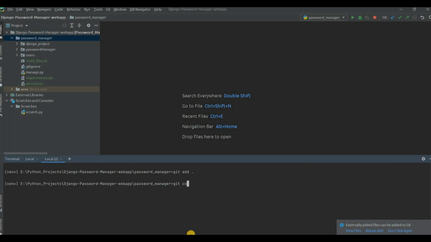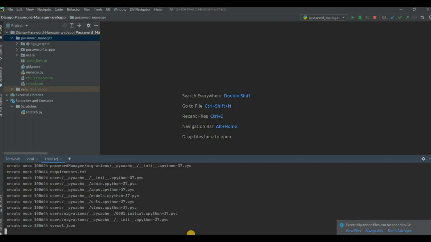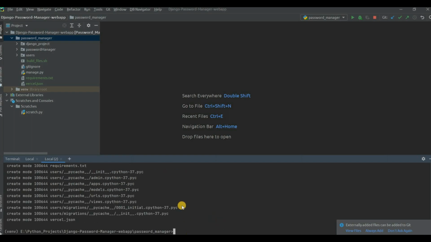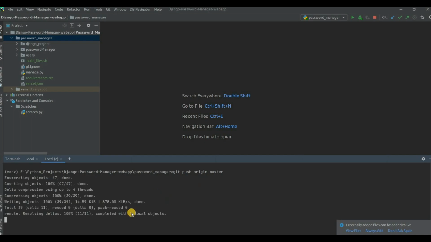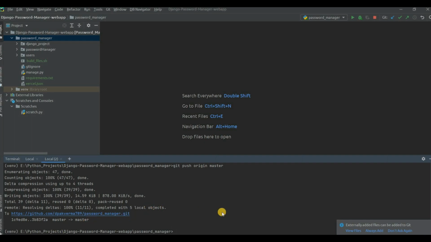Now let's commit. Vercel deployment. So it seems everything has been moved to the staging area. These files are ready to be pushed. So write git push origin master, or the respective branch you want to push to. It will take a few seconds, and yes, it has been pushed.